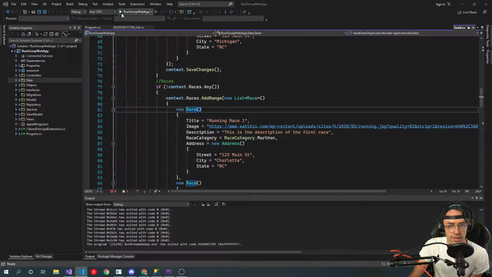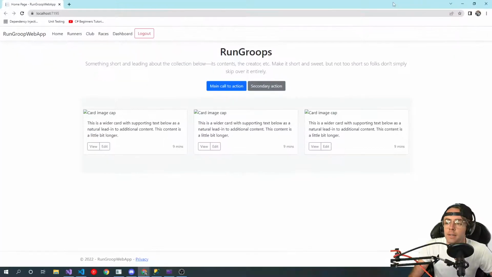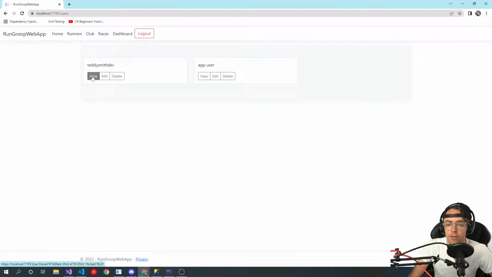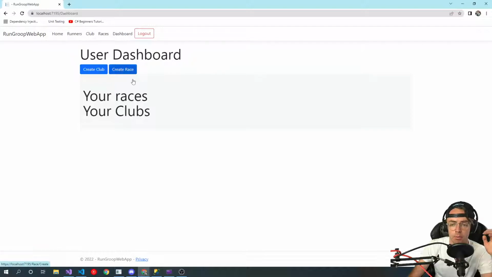So first thing, let's logically talk over what we're going to do by booting up the app. We've already got our runners, so we can view our runners, but we really can't see anything. We need the runners, or whatever type of hobby you're building this app for, to be able to have a picture, and we also want them to be able to view a city and state.